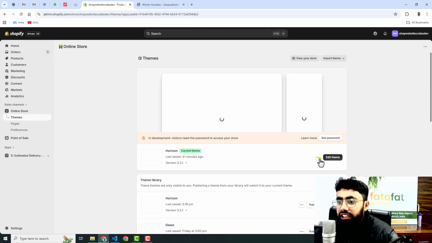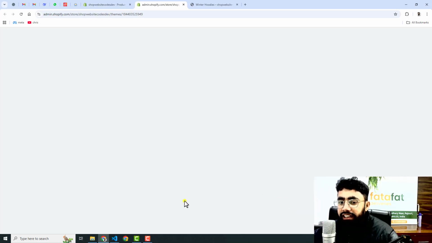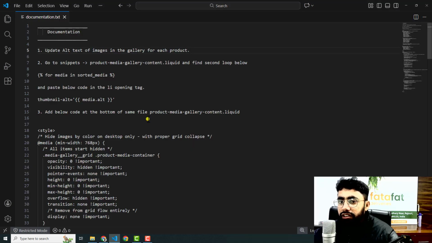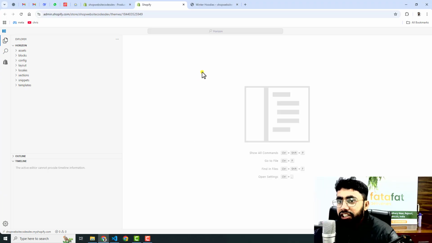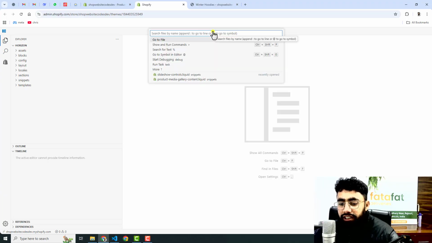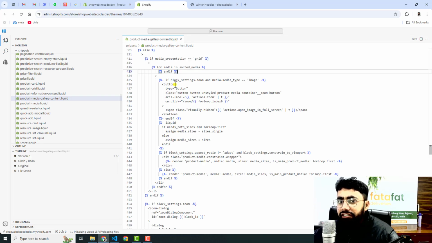Here we have the option of these three dots. So click on these three dots and click on edit code. And then you should go back to the documentation. We have the second step, which is go to snippets and open product-media-gallery-content.liquid. So copy the file name from here, and then you will see that we have multiple folders and files. So you should search for that file name, paste it, and then click on it. That way you will be able to open the file here.